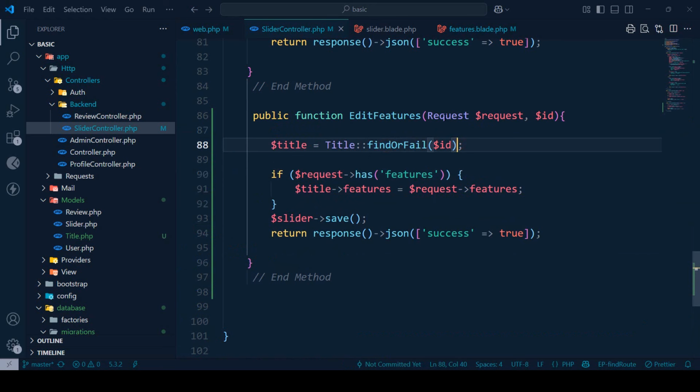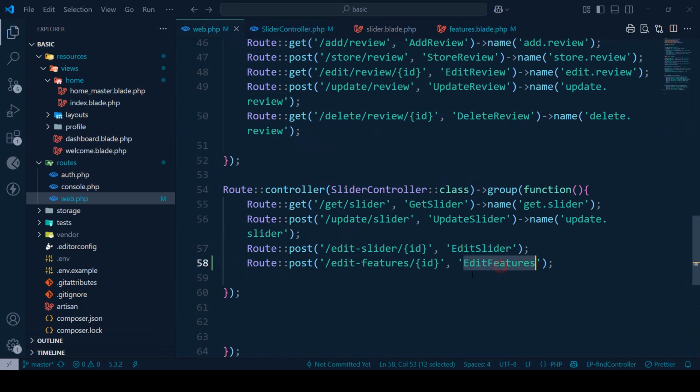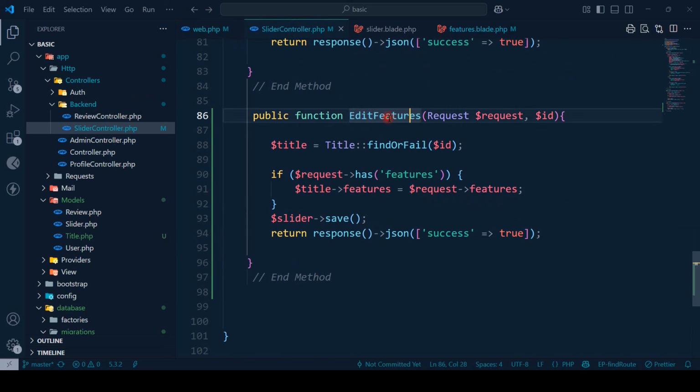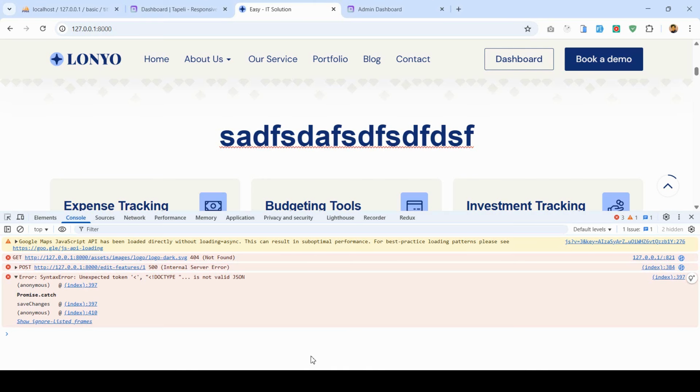Everything looks fine. And if you go here, I have already updated the name as edit features. The post method will be edit features. I have added the title, and with this title I want to access our features, which will be the requested features. You can see that is a slider. I have saved it, but that should obviously be title, right? So it will be title, and that is the title save. Simple, a small mistake. Now click save all, and I go back here.